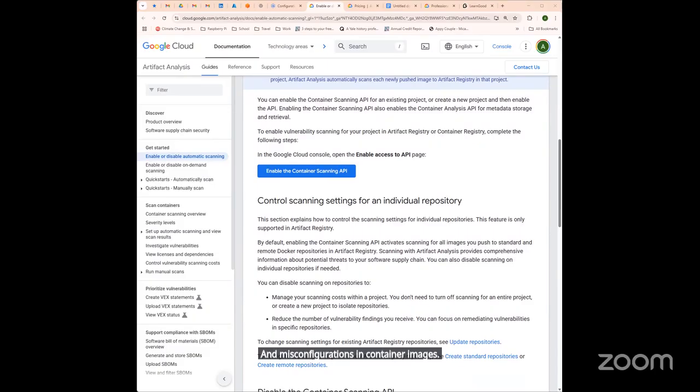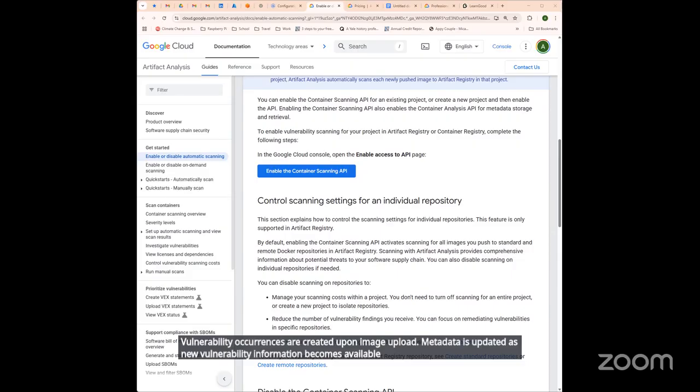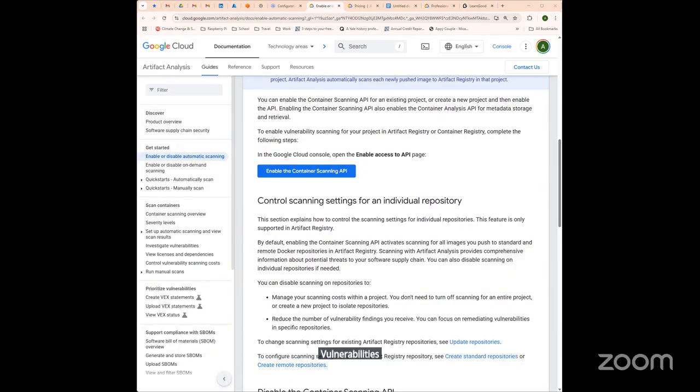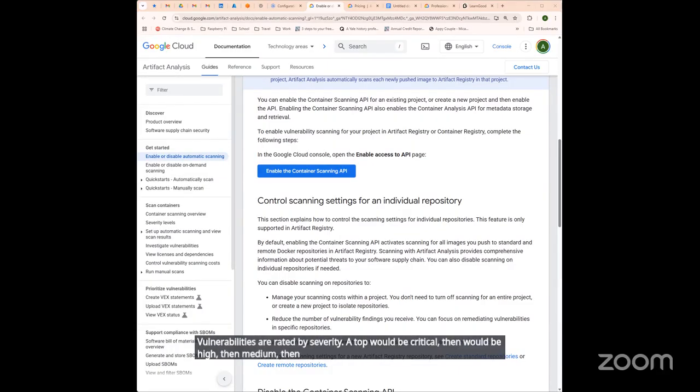When automated scanning is enabled, vulnerability occurrences are created upon image upload. Metadata is updated as new vulnerability information becomes available, and images pushed or pulled in the last 30 days are continuously monitored. Vulnerabilities are rated by severity. At top would be critical, then high, then medium, then low, then minimal.